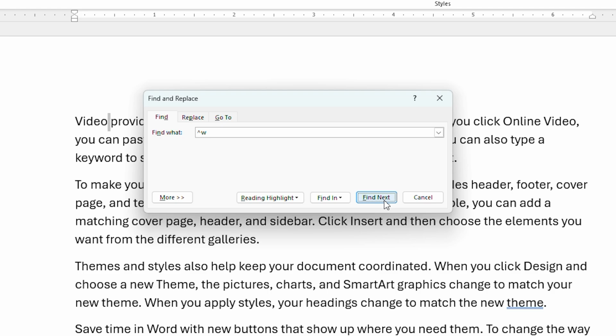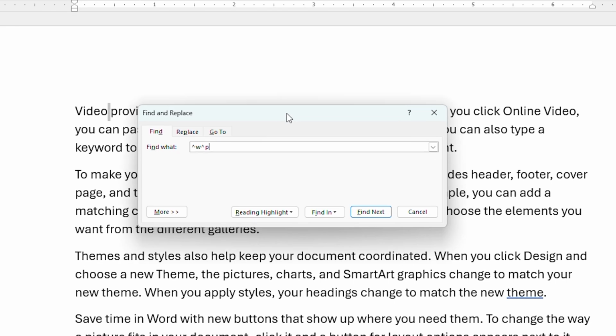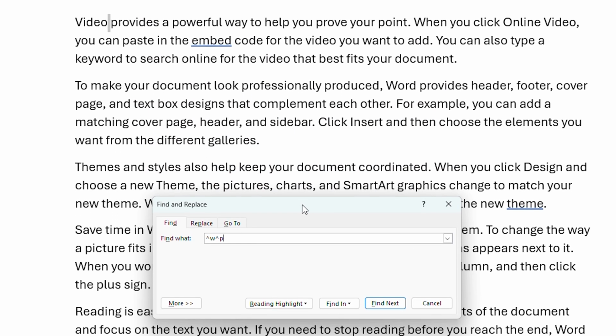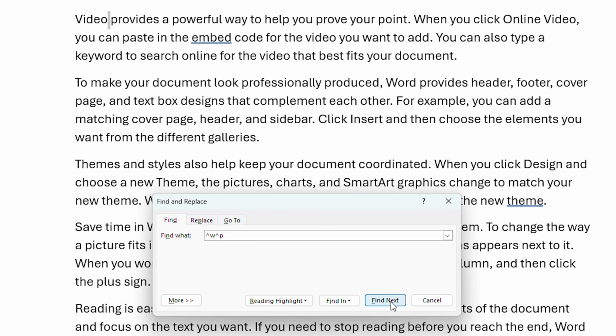So what I typically do is I will search for white space at the end of a paragraph. So I'll put a caret P at the very end here, and I'm going to move this down. And now if I do Find Next, notice that it selected this big white area down here. Now you can't really tell what's there because we don't have Show Hide turned on.